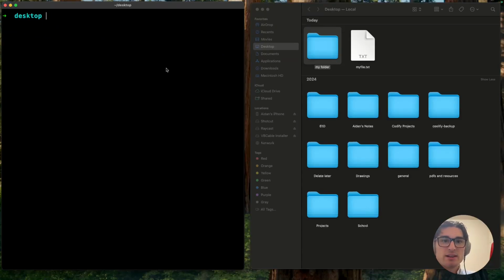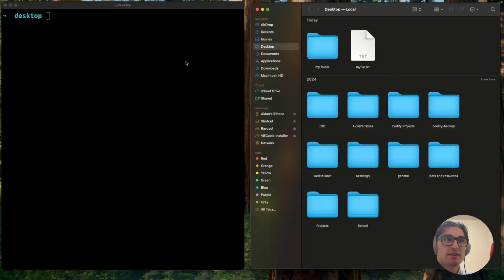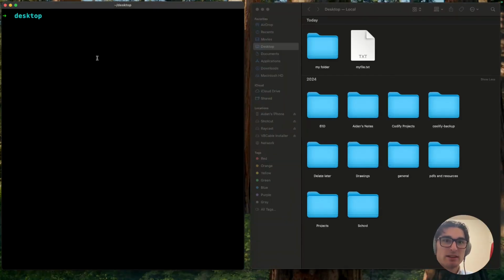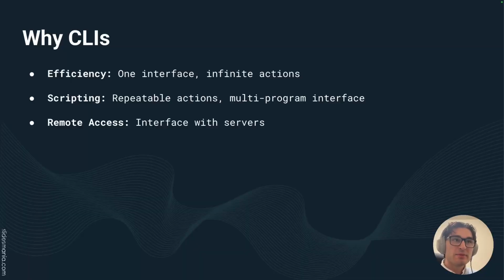We'll go into more detail later, but this is just a basic understanding of what a command line is and what a graphical user interface is. Today, we're going to be learning command line interfaces. There are many reasons why it makes sense to get familiar with command line interfaces, which are often abbreviated to just CLI. First off is efficiency. With a single interface, you can interact with some application in an infinite number of ways. There's an infinite number of possible commands that you can type into your one interface.